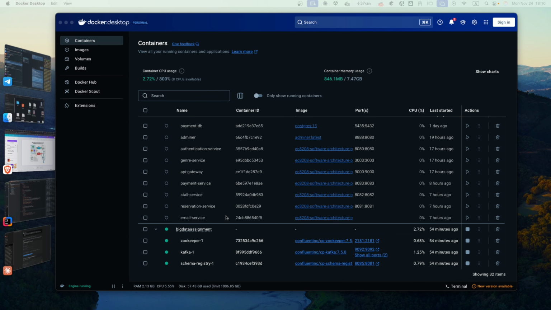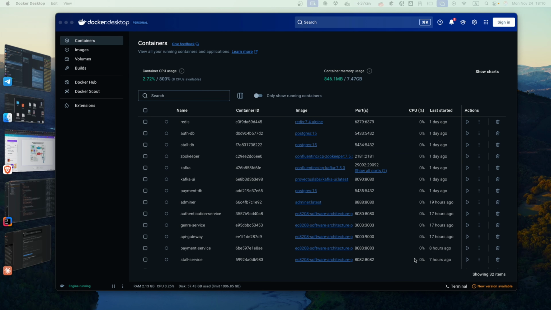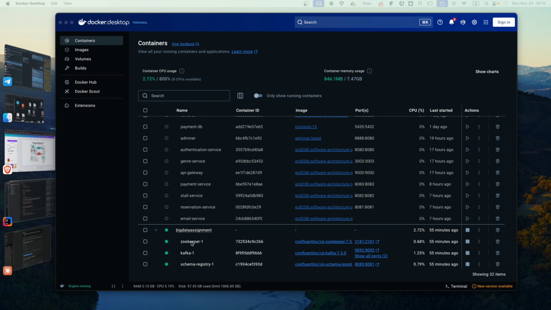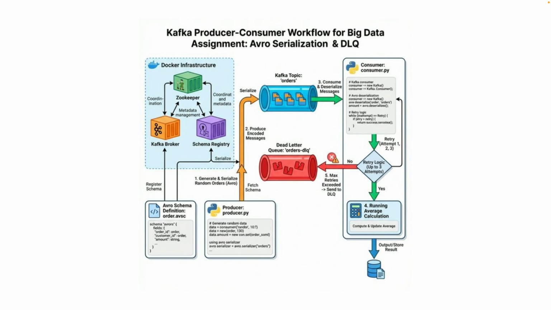Here you can see how our Docker containers are running in real time. This is the Zookeeper one, this is the Kafka, and this is the schema registry Docker container. Previously we discussed the infrastructure layer. Now we will move into the application layer.